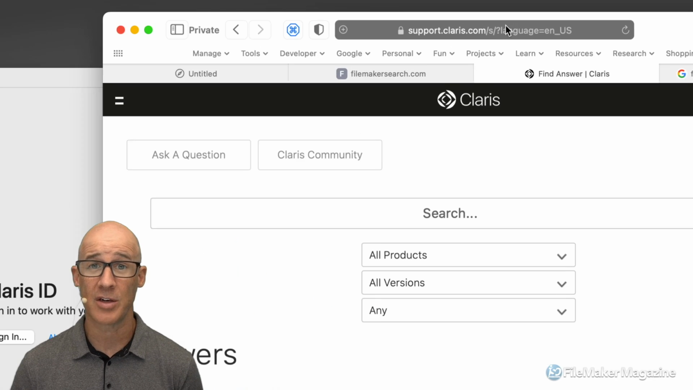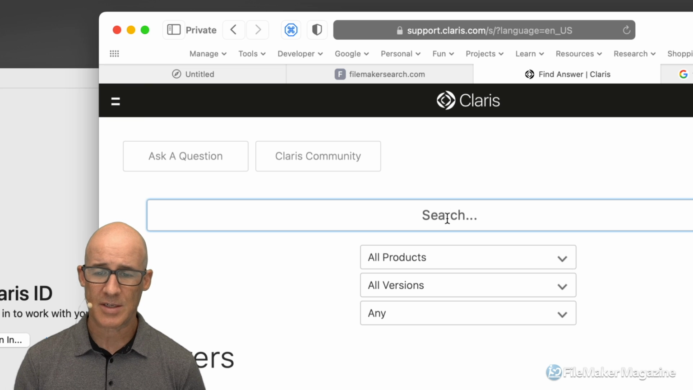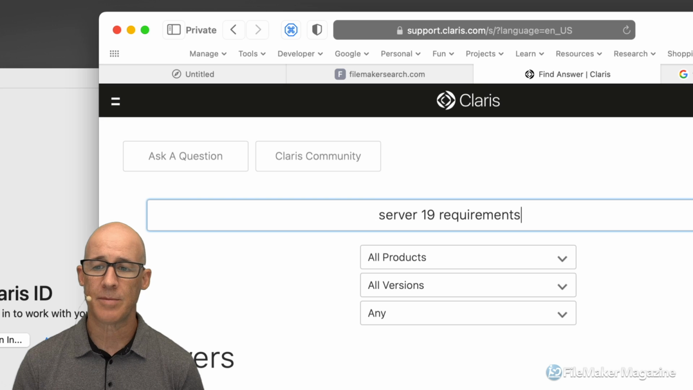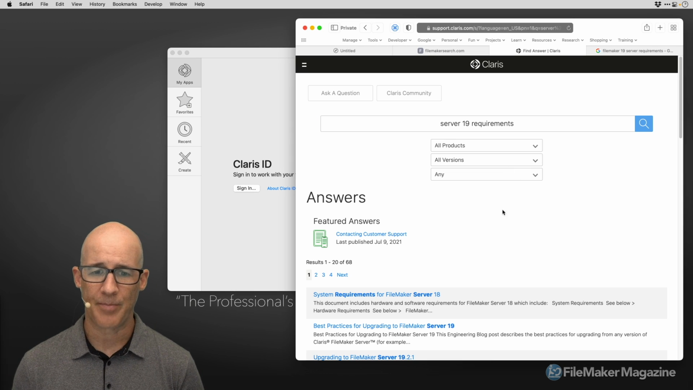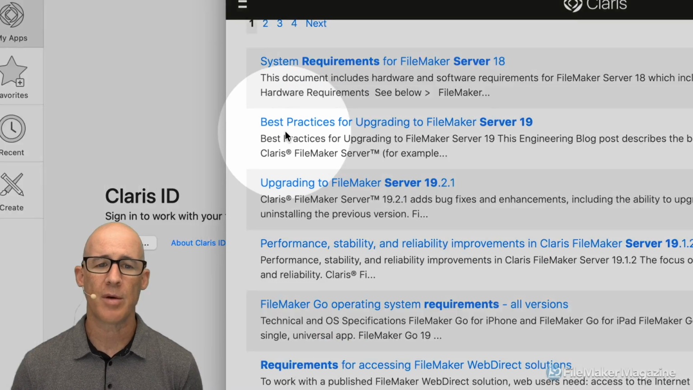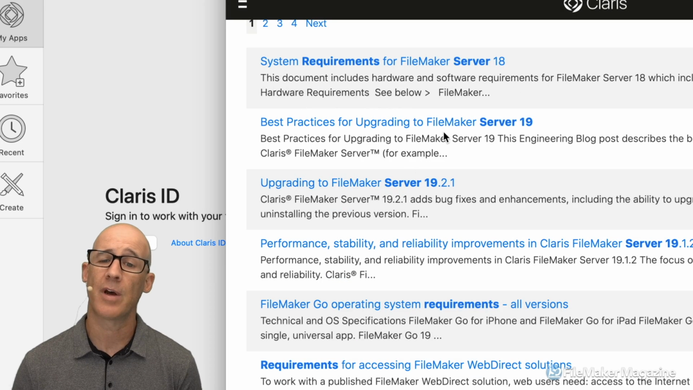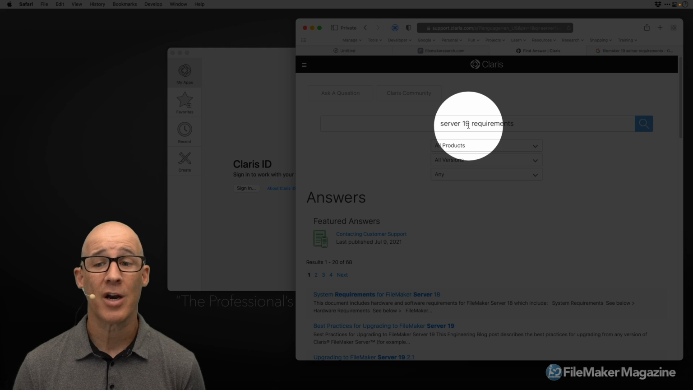So I'm on the Claris website, clearly, and I can put in, let's say we're looking for server 19 requirements. Now, sometimes the Claris search engine will take a little bit of time. There it wasn't too long, but we got our link right there, best practices for upgrading to FileMaker Server 19. Their number one hit was server requirements for FileMaker 18, even though I searched for FileMaker 19.